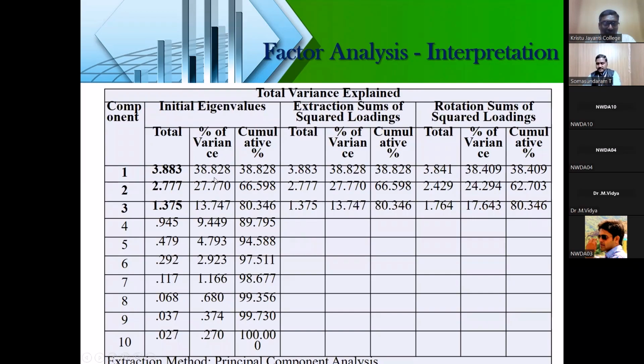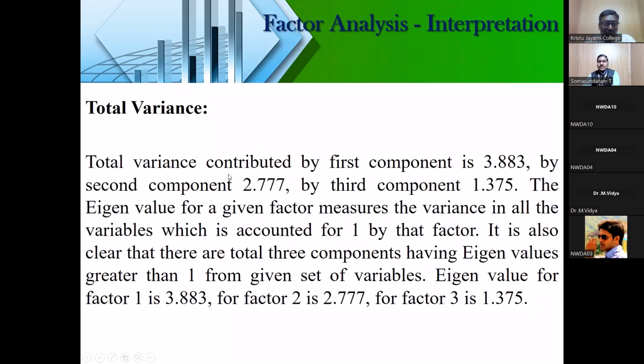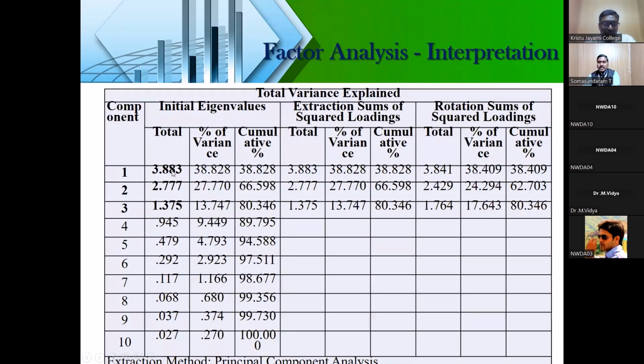So with this, you can write the interpretation like this. Total variance contributed by the first component. What is the first component's total variance? 3.88.